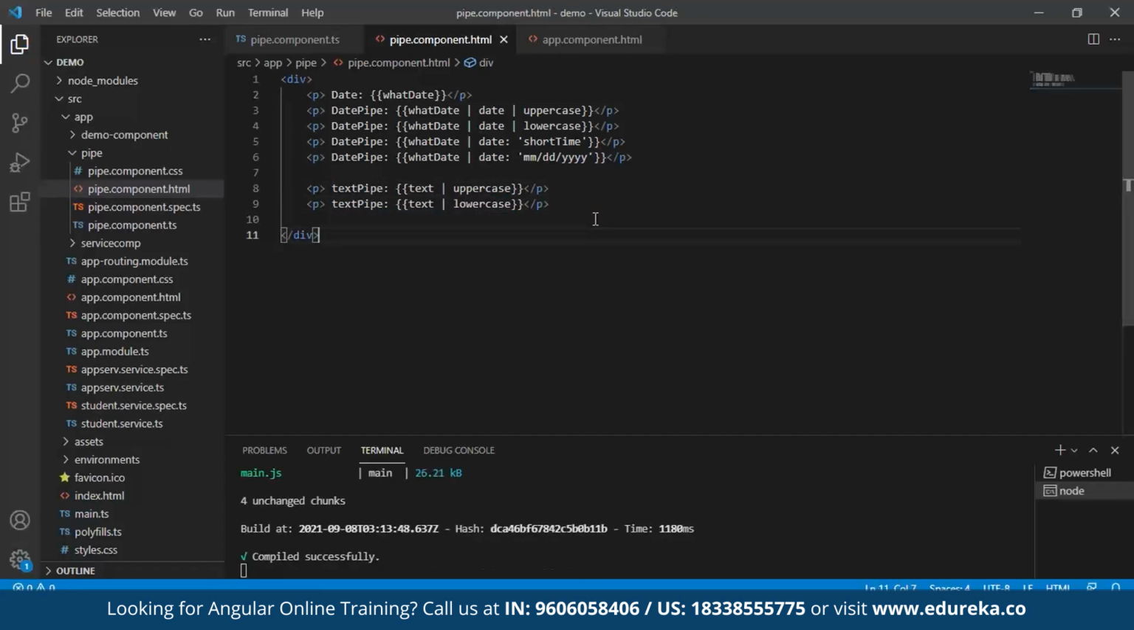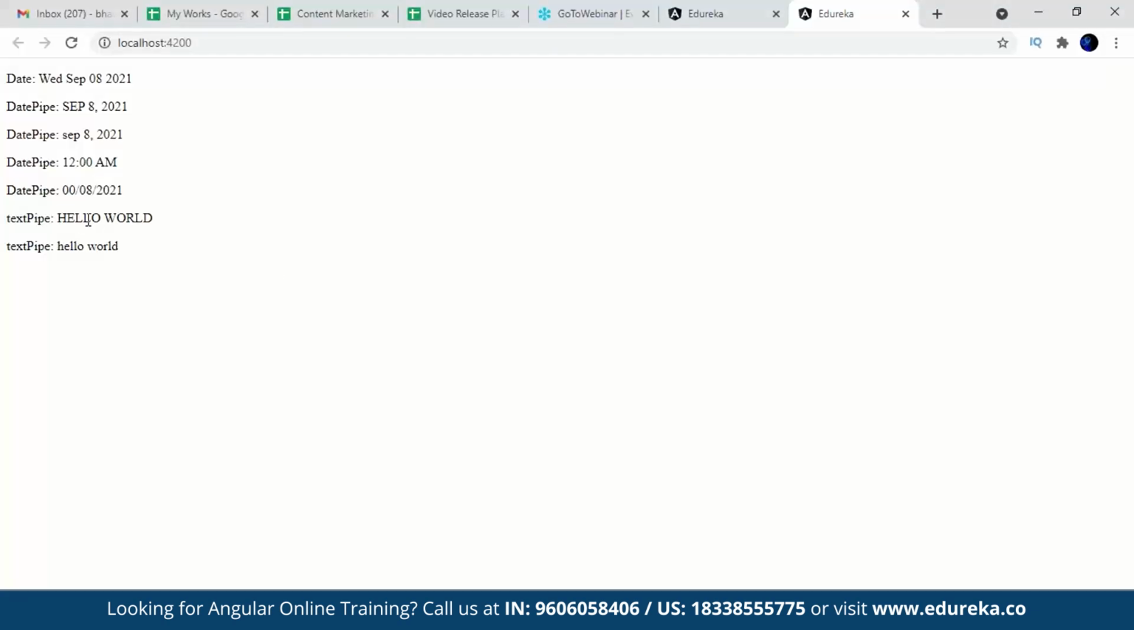Now save this. Let's go back to our output screen and see this. As you can see, my text was hello world in lowercase, and hello world in uppercase. Now we have seen built-in pipes enough. Let's move on and create our own custom pipe and see how that works.